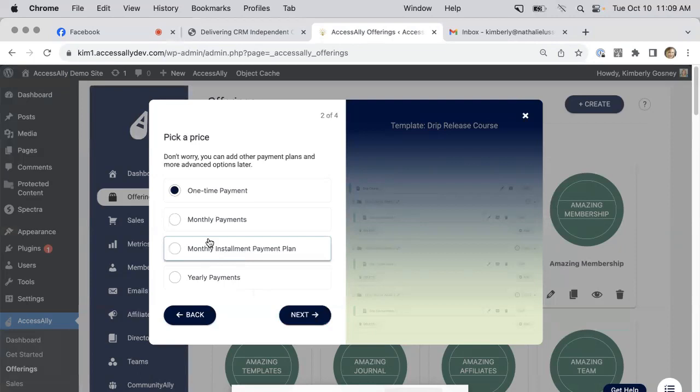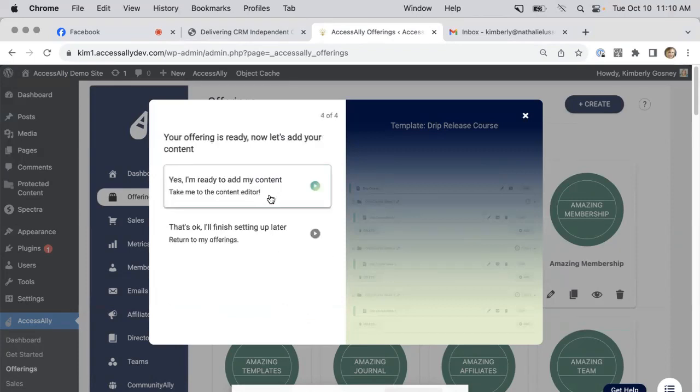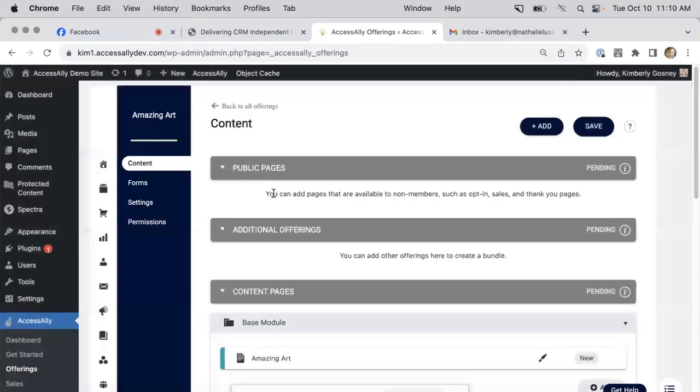And I'm going to set this for a one-time payment, but you can use any payment plan that you would like for your offering. And my course is going to be $27. And I'll select, yes, I'm ready to add my content.